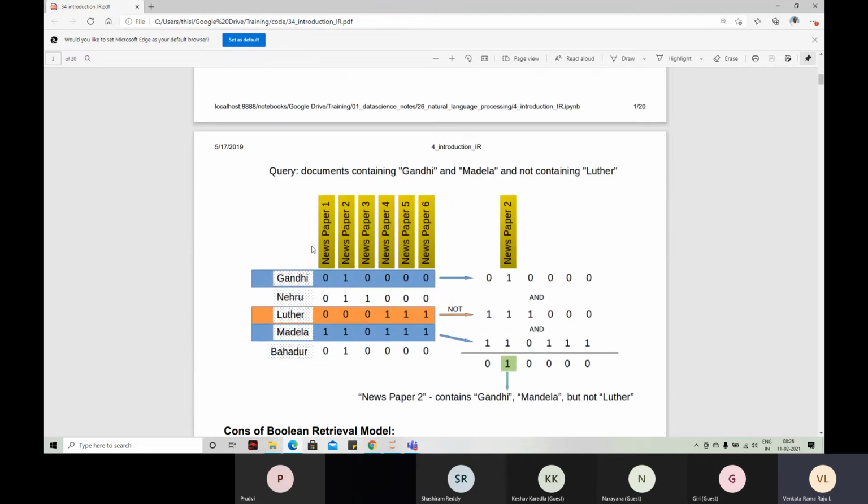So these are the newspapers: document 1, document 2, document 3. They're all columns. Terms are the rows. Gandhi is present in newspaper 2, how many times we don't know. But newspaper 1, no. Newspaper 3, no. Nehru was present there. Luther King is present in these. Mandela was present. So this is the query: a newspaper contains Gandhi and Mandela, but not Luther. To do that query, you take this Boolean array, take the Boolean array belonging to Luther, take the Boolean array belonging to Mandela, and do an AND operation.